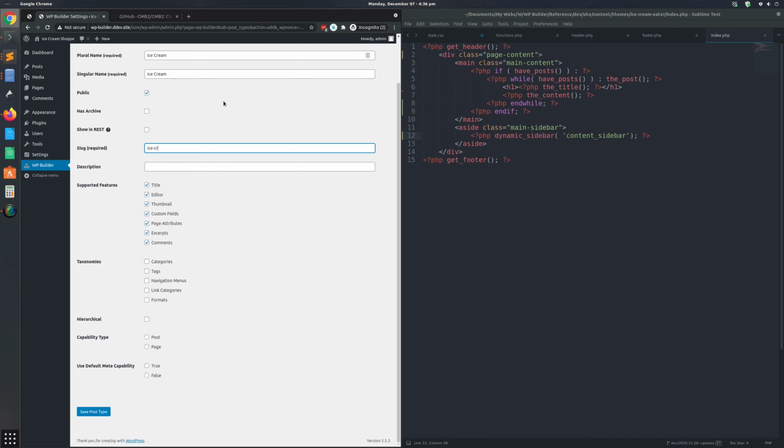We do need to create a slug. I think ice cream is a good slug. And these are posts that are ice cream. Now we can select some supported features. Title, yeah, we do want a title. We do want an editor. And we do want a thumbnail. But we don't need custom fields because we're going to do something different.